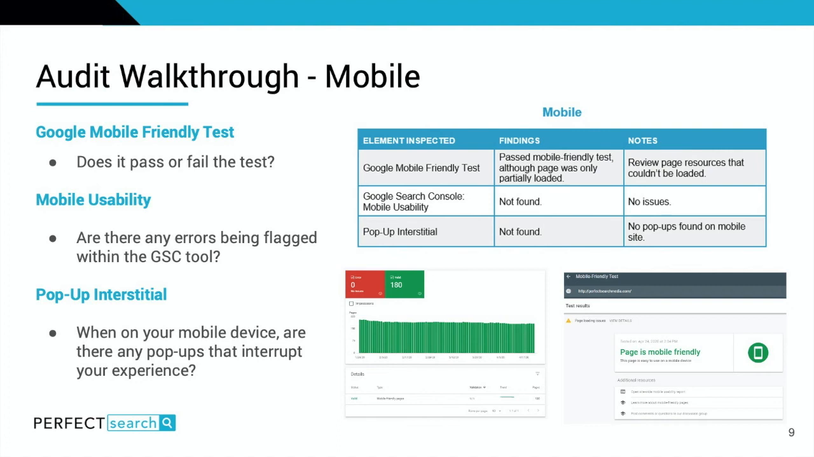And then the final portion of the mobile audit is the pop-up interstitial. So this is anytime you're on mobile, if you go to a website and a pop-up appears that clearly interrupts your experience, you want to remove that. Mobile pop-ups do directly hurt your rankings, and Google penalizes that because it is pretty much annoying for the user to have to deal with. So you'll want to go to their website, just the homepage most likely, and sit there for a second to see if any pop-ups appear that interrupt your experience.